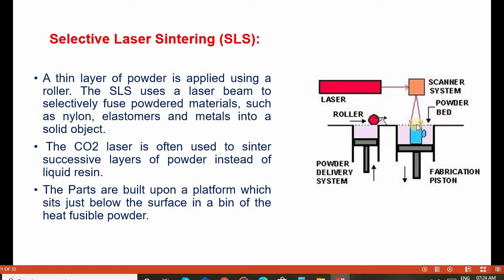This is a powder bed which contains the powders of nylon, elastomers, and metal powders. And these are the fabrication pistons and powder delivery systems, and the roller passes the powder. So when the powder is delivered and passed to the fabrication piston, the electron gun emits the laser beam, which passes through the scanner system. The scanner system focuses on the object. The powder is converted into a solid object. So this is the working concept of selective laser sintering.